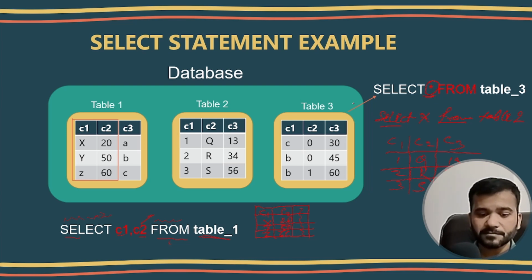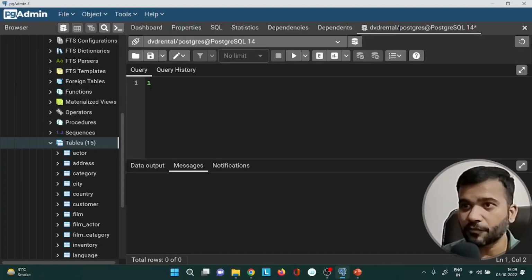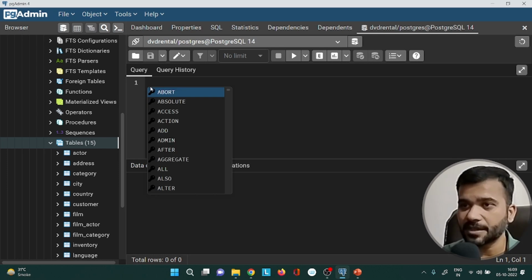Now friends, we are on pgAdmin. If you open pgAdmin and open your query editor tool, then we'll start writing queries here. We have learned the theory about the select statement. Let's do it practically on pgAdmin. How are we going to do that?